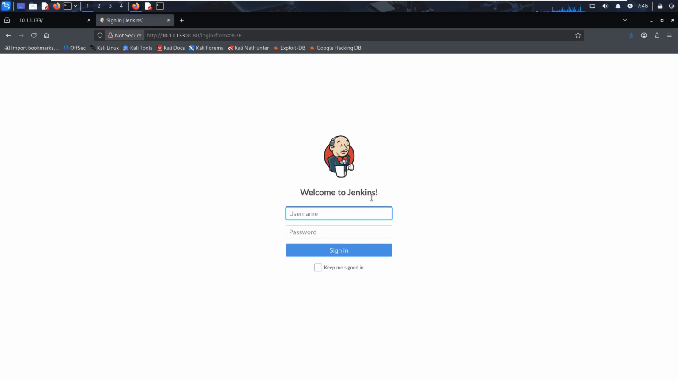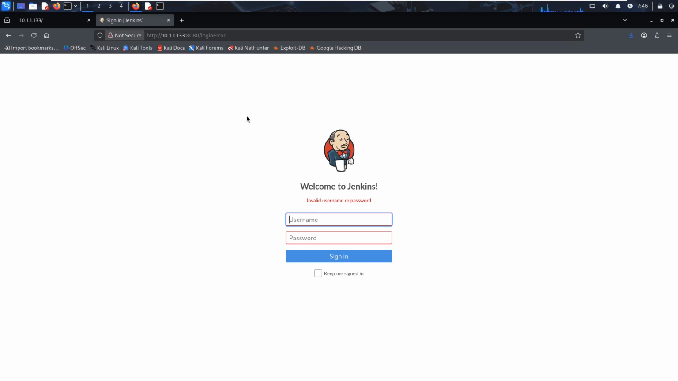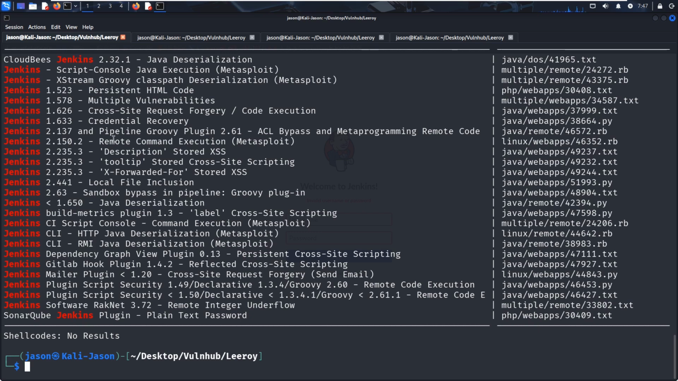So this is the Jenkins platform, an open source automation server. We can run commands and scripts. Next we can try to use default credentials to sign in, admin and admin. Sign in. Invalid username or password. We can also use a tool such as Sploit to look for Jenkins vulnerabilities, to see whether there is some vulnerability in this application. Of course, at this moment, we haven't got its version yet.